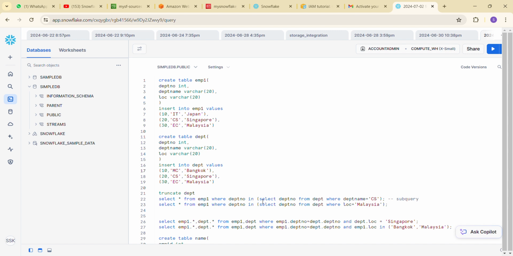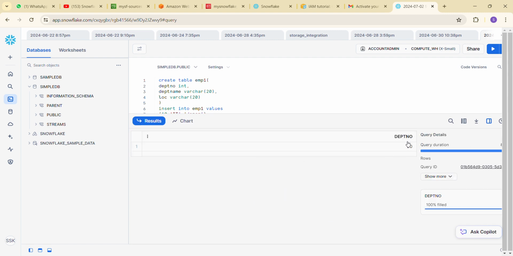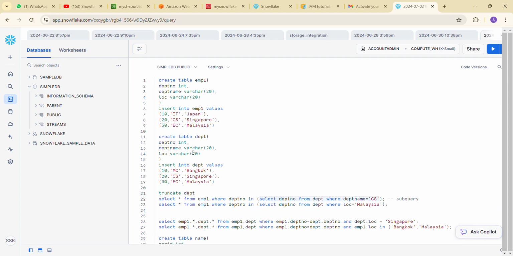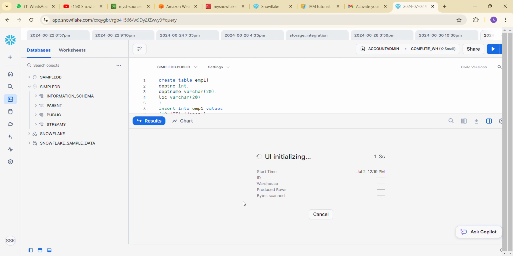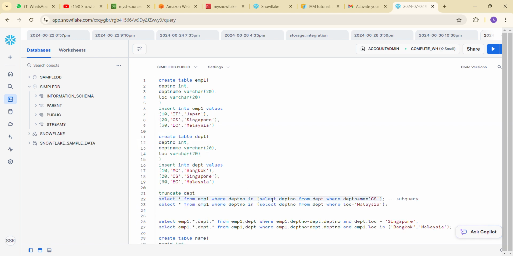So for example, let's see this. If I run this, it only shows the department number, which is 20, and this 20 goes inside the bracket. Eventually, if we run the whole line, it shows the department number which is 20 and its corresponding values. As you can see here, department number is 20, department name is CS, location is Singapore. This is how subquery works. First it evaluates the inner query and then it goes to the outer query.